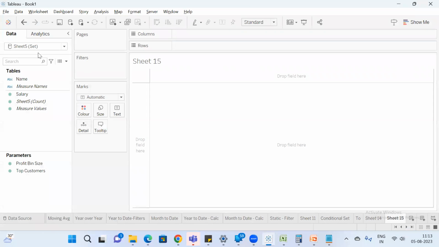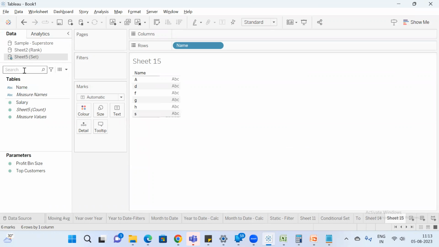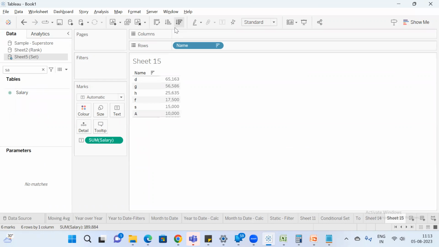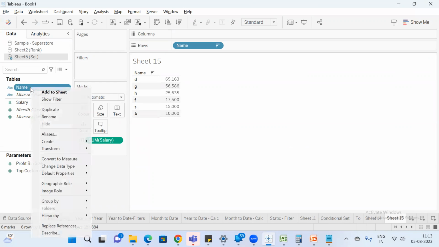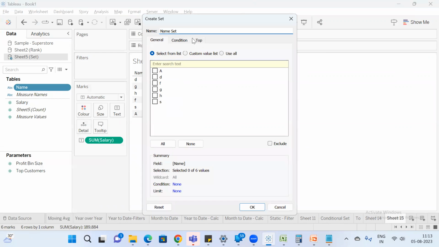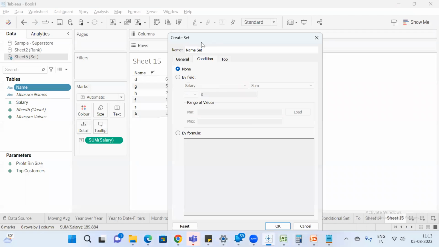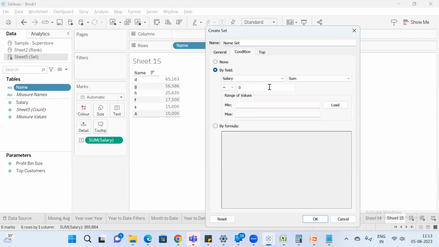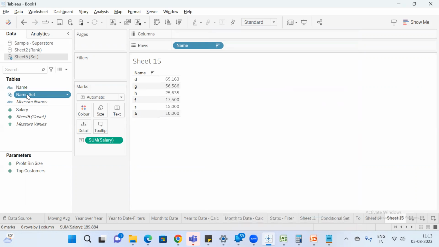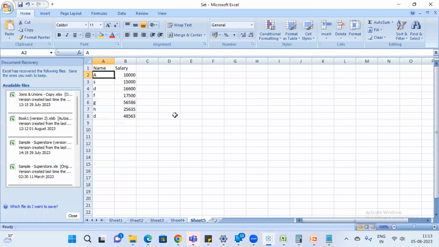So here I will create a set. I'll take names and I will also take salary and I'll sort it. And I will create a set on the name. So instead of general, I'll use condition. So here I will select sum of salary which is greater than 25,000. Say okay. So I have created this set. I will use it here. So there are only 3 persons who have more than $25,000 of sales.